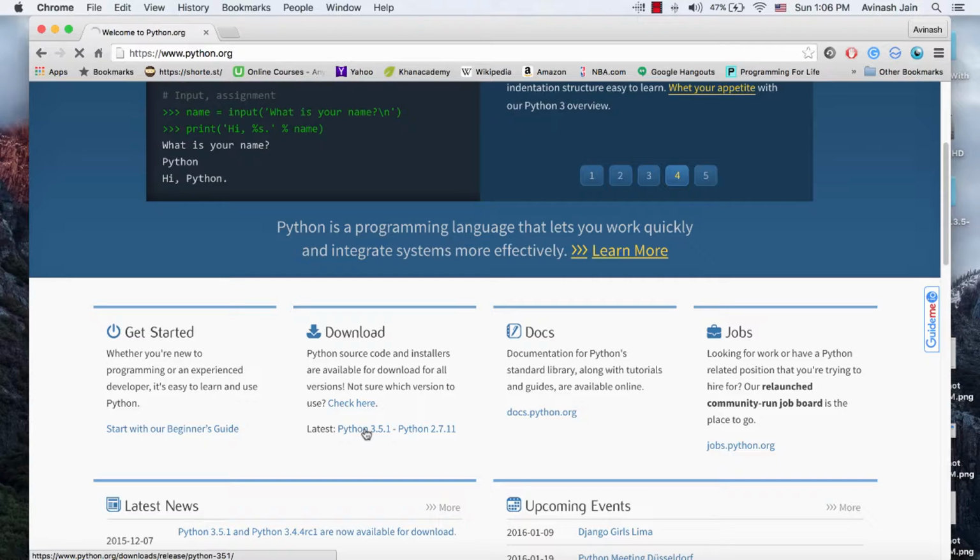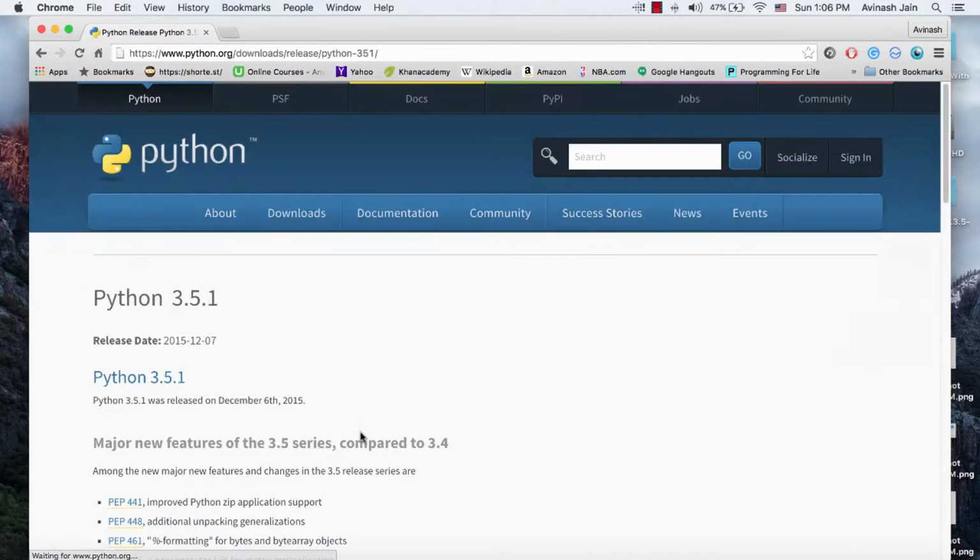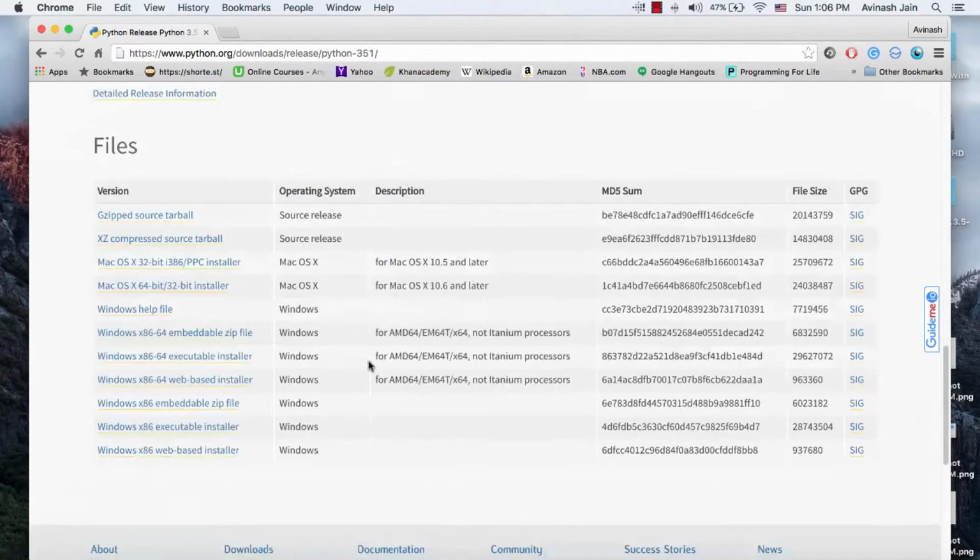So go ahead and select Python 3.5, and if you scroll down, you'll notice the download section. Go ahead and download whichever type of download you need, Windows, Mac, whatever.